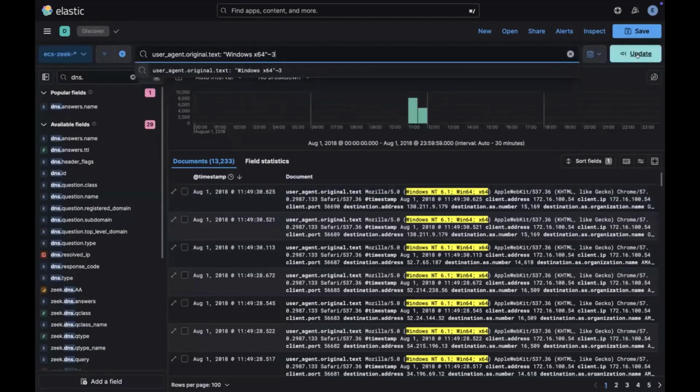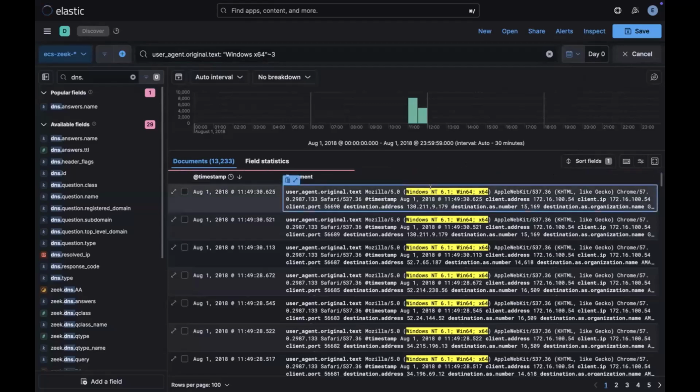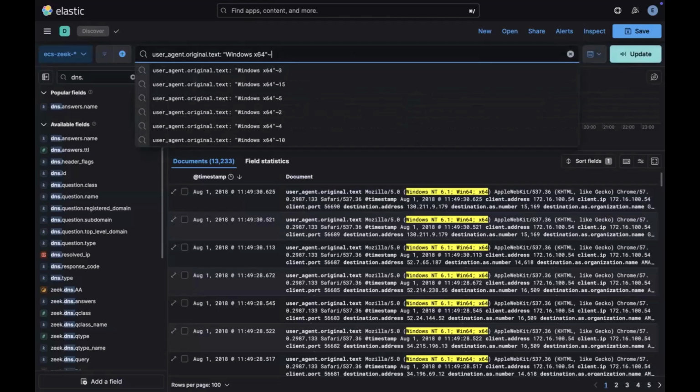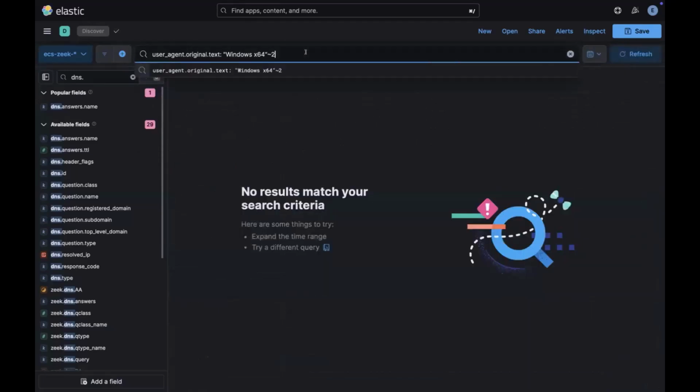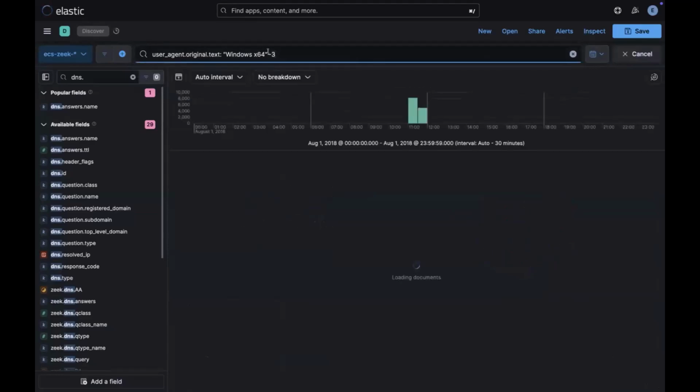As I make it smaller, 3 is going to be the minimum, and 3 represents the tokens between Windows and x64. If I were to change this to 2, it's not going to work. That can be a little confusing, but what I like to do is think of this number as specifying the number of tokens between what you're specifying, Windows and x64.